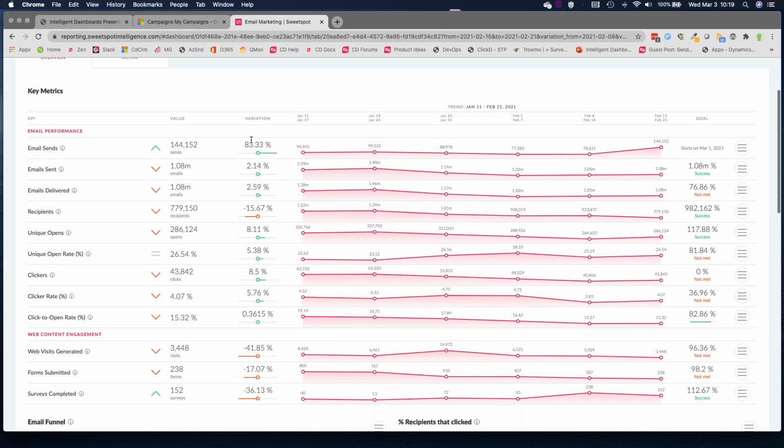We also give you the value of the KPI. We give you the variation. This is your KPI variation. If you'll remember when we were filtering on various dates, we could set up our KPI variation. So if you wanted to see this month compared to last month, that's going to generate your variation views here.